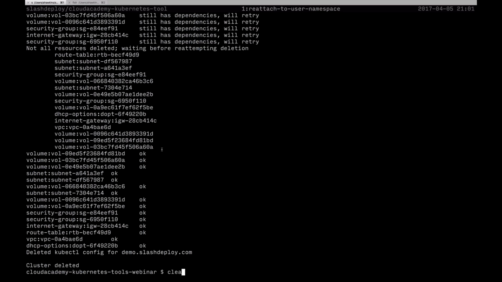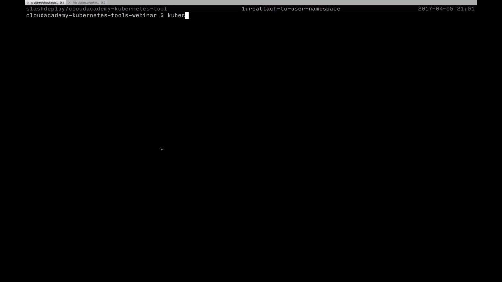All right, so now that it's deleted, you can also ask Kops to just get the clusters. It'll give you a list of everything you have in your state store. As we expect, no clusters found. Now I want to give you a flavor for the different kinds of clusters you can create with Kops.